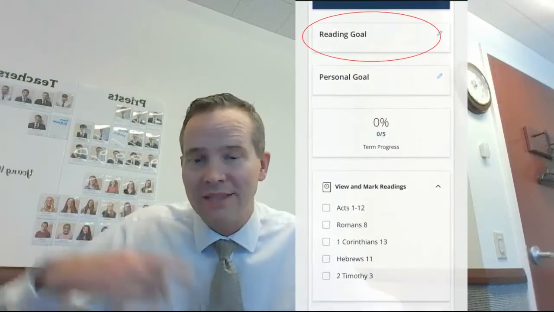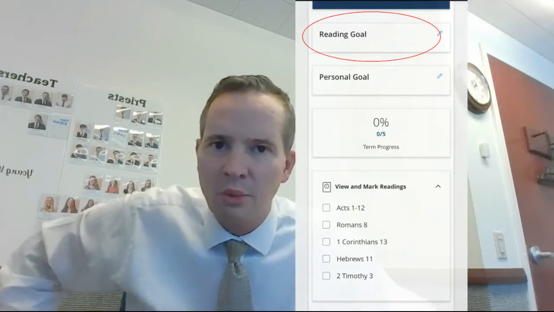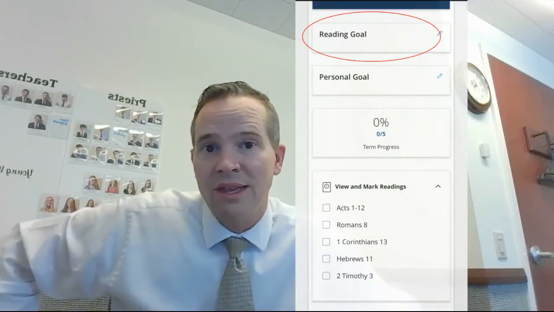The other thing this has, right at the top, as you can see, is reading goals. We've talked a little bit about this, but we want the students to have a reading goal that they've set.